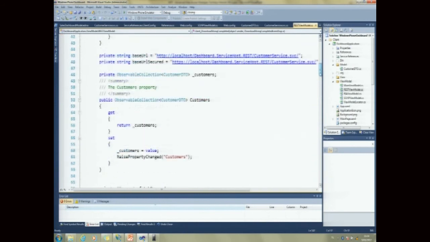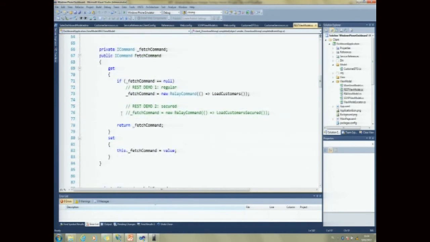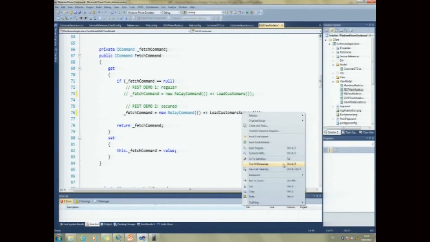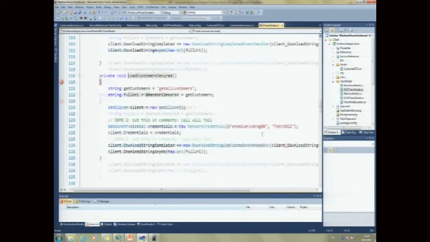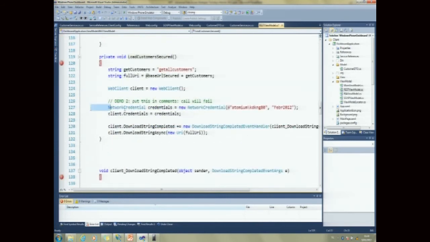A lot of this is actually the same. I'm just going to change this to call my customer secured. Let's go there. And now I need to pass in network credentials. Now the question is, where does it get these credentials from? It's IIS that provides these credentials. So it's no longer, as I did before, writing a custom username validator or anything. I'm using basic authentication here, so IIS provides these credentials for me.